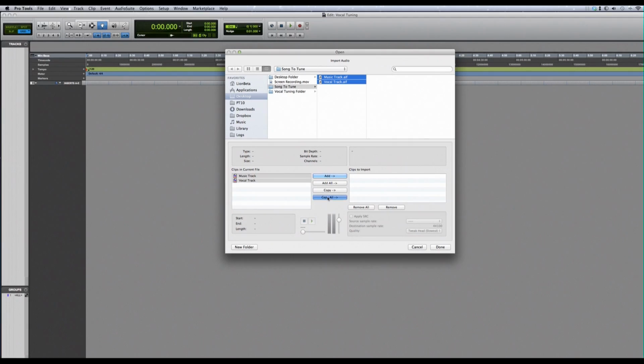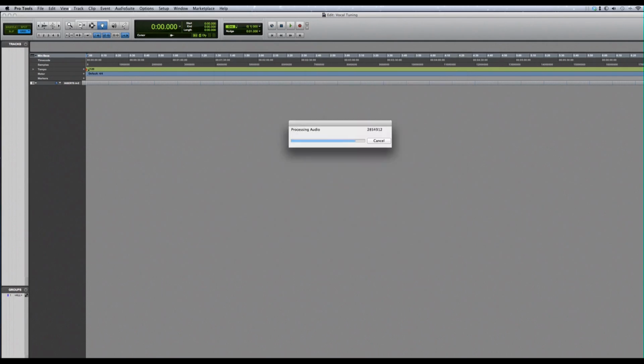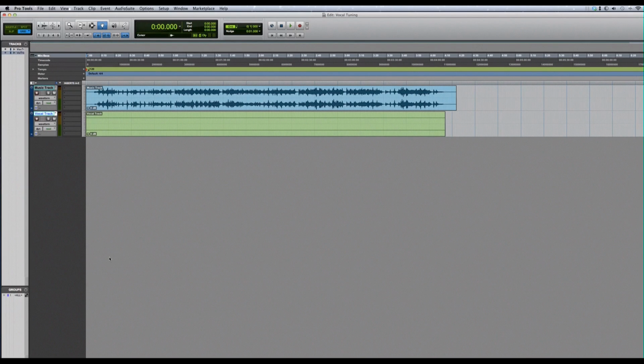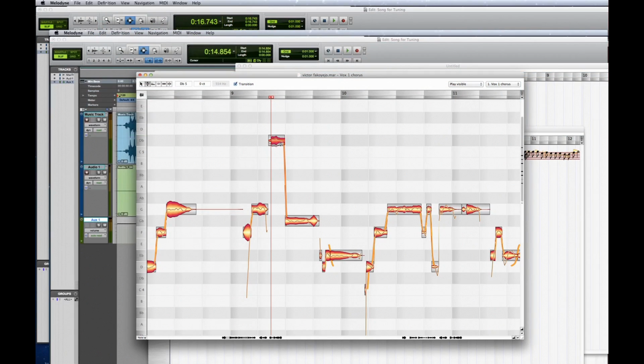Once we receive your files, we will import them into a fresh Pro Tools session, and by default, Pro Tools will automatically place them beginning at the 0 point of the timeline. If all went well in your aligning adventures, then it will look something like this, and we will be able to begin the tuning process.